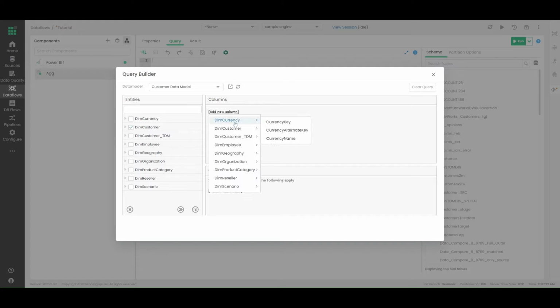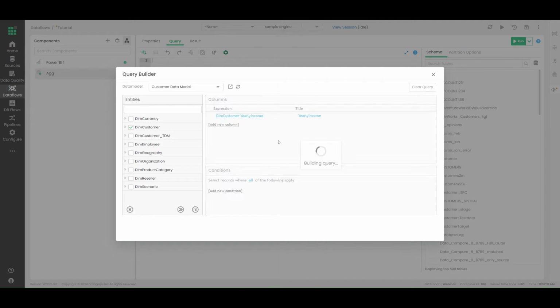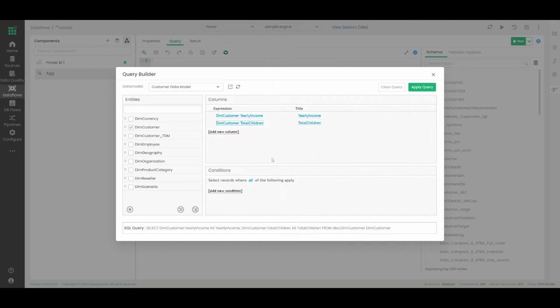So I add the column within dim customer for yearly income, and then I also add one column which says total children. And since we are looking at yearly income as an aggregate, let's give it a sum. And you'll see my query has been automatically built.